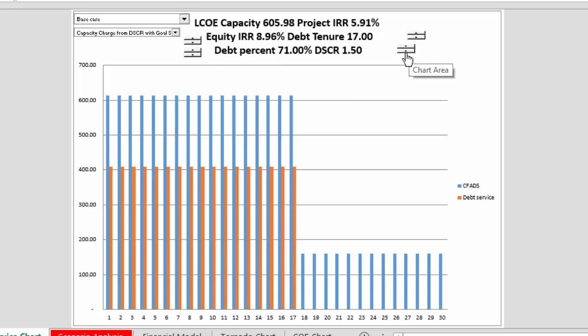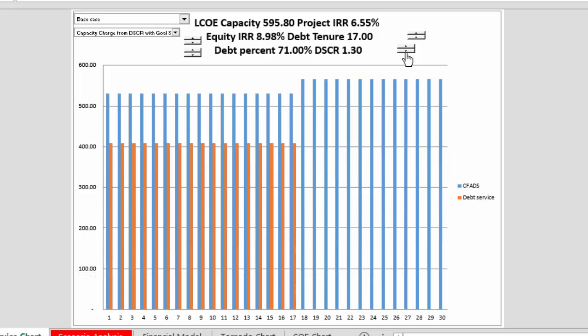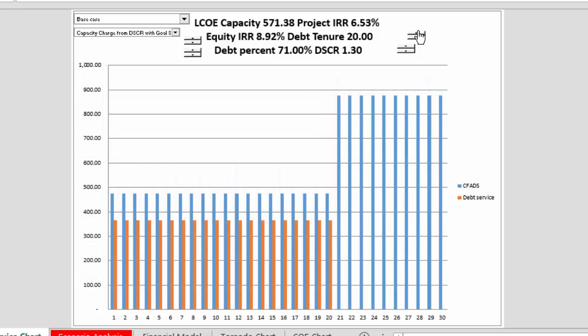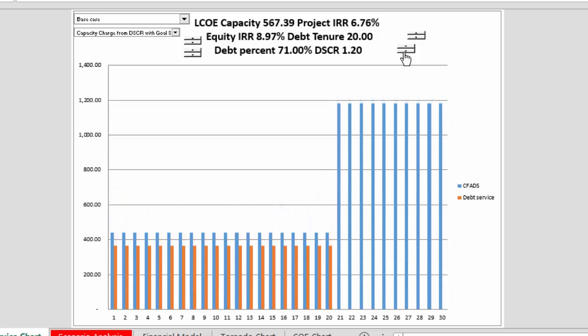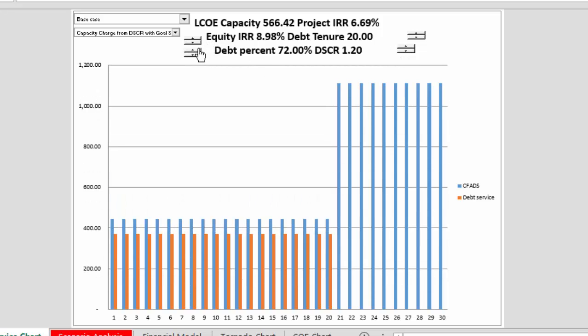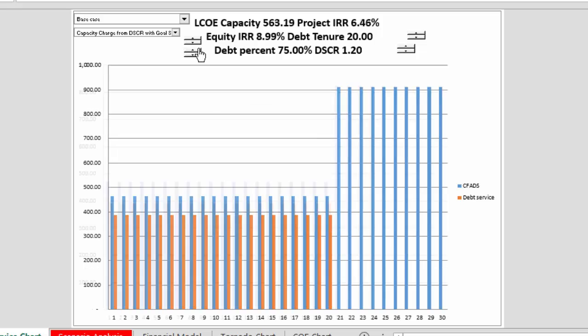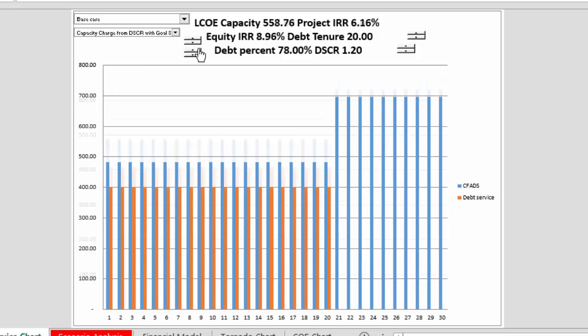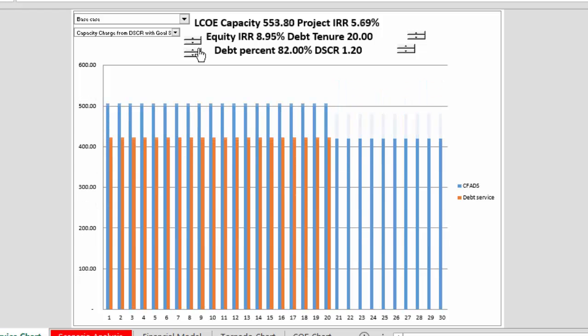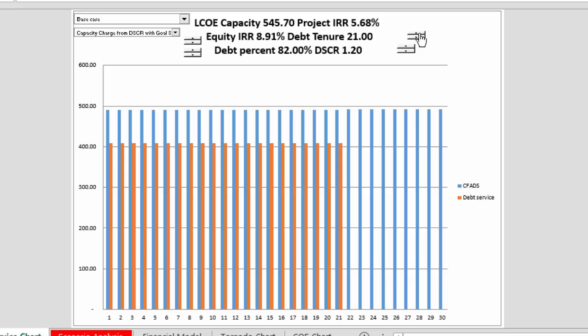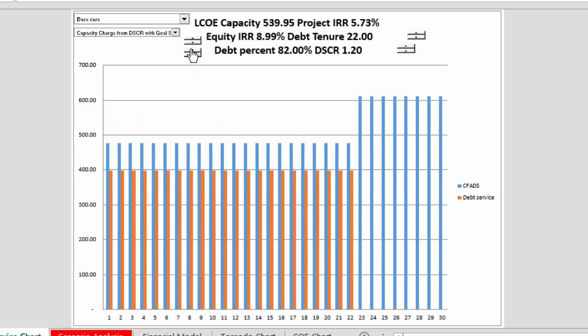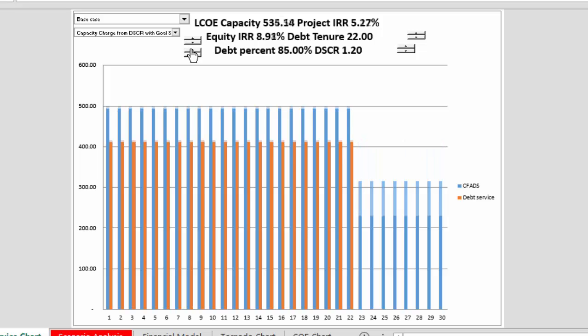Now, if we reduce the DSCR, then we get an extra pop here. And then of course, if we make the debt tenor longer, reduce the IRR, and increase the debt percentage, I hope our capacity charge, I think it was over 600 before, is going down. So in this video, I'm going to explain this is all a goal seek that sets this tier 2 capacity charge to be really low.